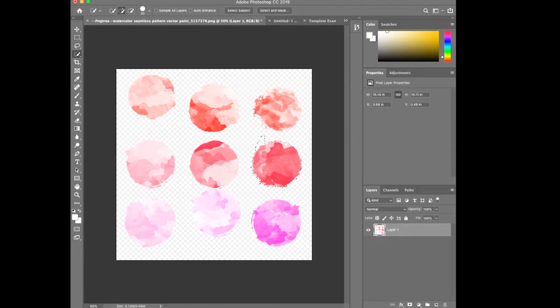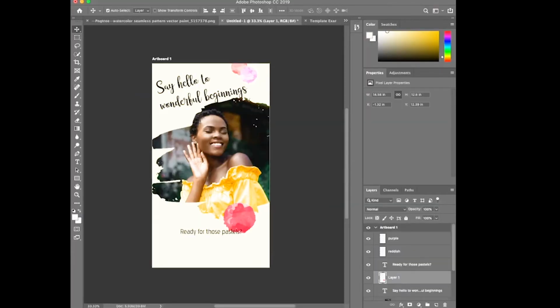I like this color right here, the middle one. So we're going to do that one. I selected it, the move tool. Gonna move it over, put that here. Let's call that pinkish, just so we know what color it is.